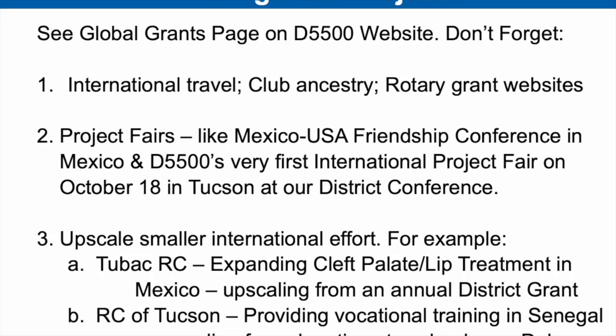What do you see? What needs have you found? Look to your club ancestry. Are there people there who come from different countries? And of course, there are lots of Rotary grant websites where you can look for projects that need help and are looking for support. And there are project fairs.